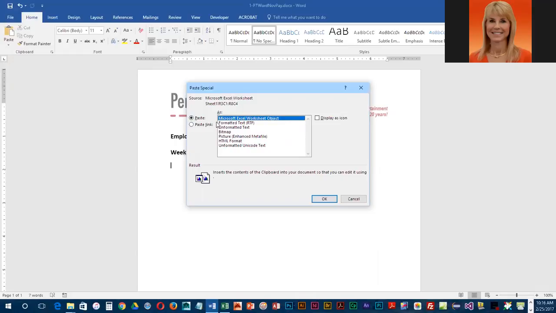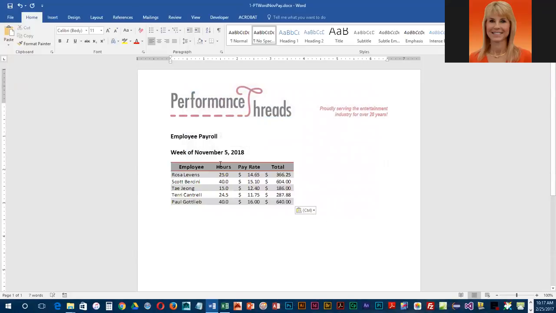So it's still going to look like an Excel object. The difference between embedding and linking is with embedding, there is no connection to the original. So I can make changes to it in Word without impacting the original Excel file, and I can make changes to the Excel file without affecting Word. So I'm going to go ahead and click OK. And you can see that this looks very similar to the linked object, but how it functions is completely different.